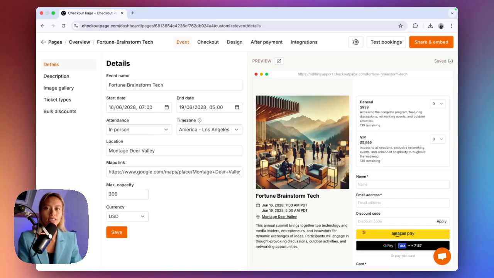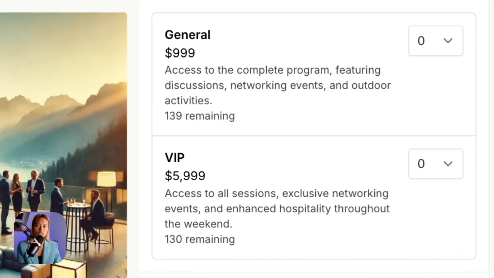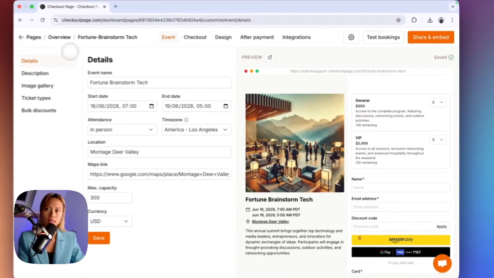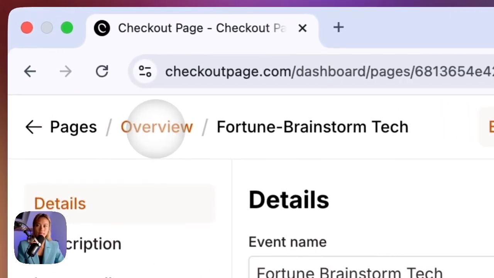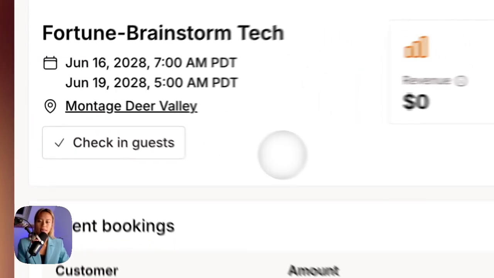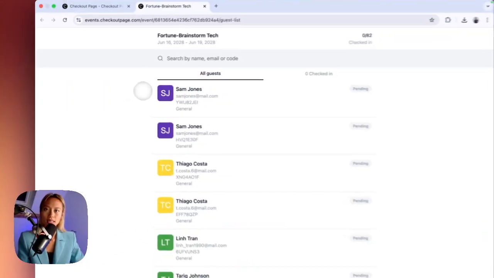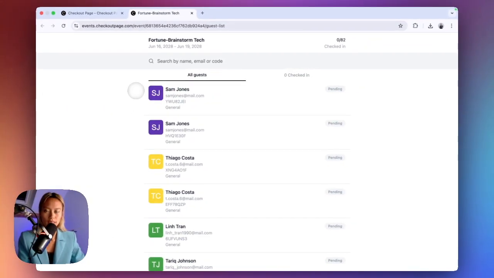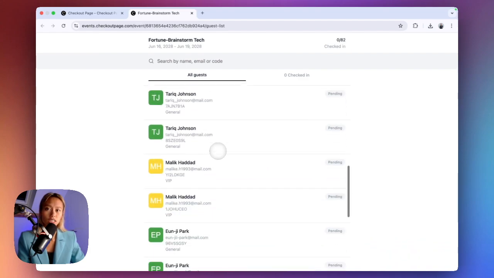This is an event that I've already created with two different ticket types, General and VIP. To access the check-in app, click Overview here. Anyone on your team with access to your Checkout Page account can access the check-in app from here. Click Check-in Guests here. This will open the check-in app in a new browser tab where you can see a full list of all your registered guests.